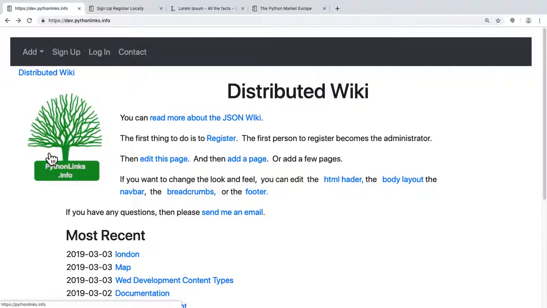Welcome to the Distributed Wiki. A distributed wiki is a tree of wiki pages. You can edit both the content and the look and feel with the web browser. Because it's a tree, you can publish any branch as JSON, and so a forest of distributed wikis can share content and evolve the content very rapidly.